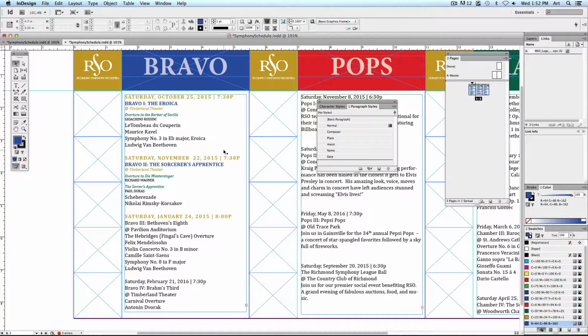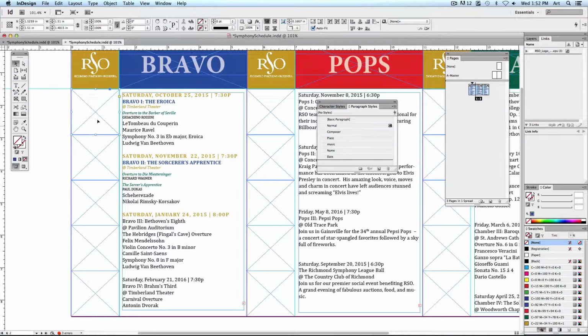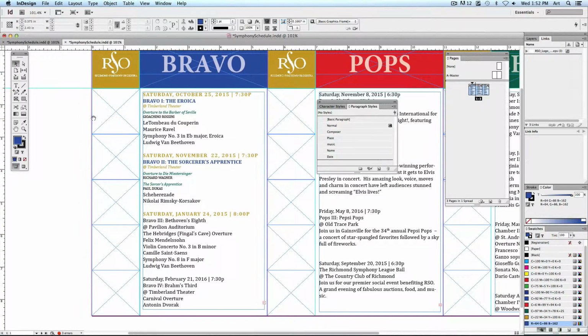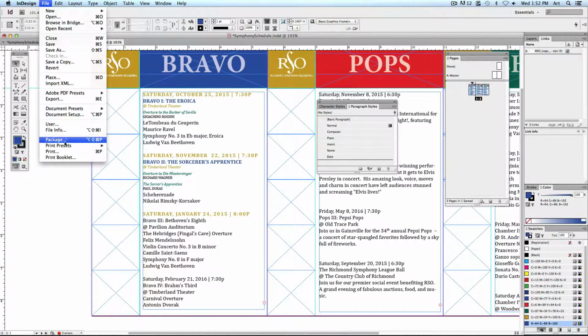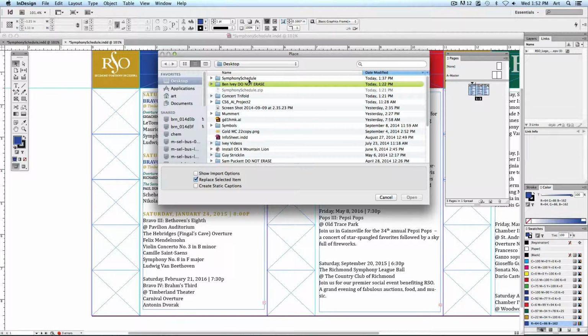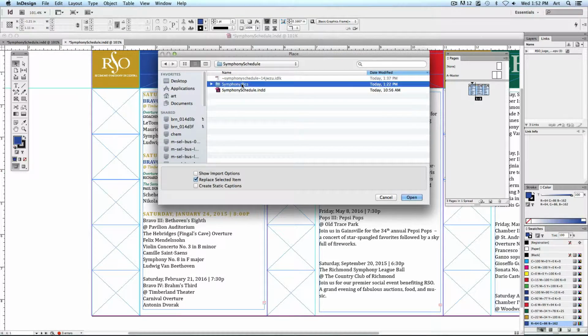Here's the next trick that we're going to do. How can I quickly place all of these pictures? 15 pictures is a lot to place in there. Here's what I'm going to do. Go to File and Place. Let's go back to our Symphony pictures.